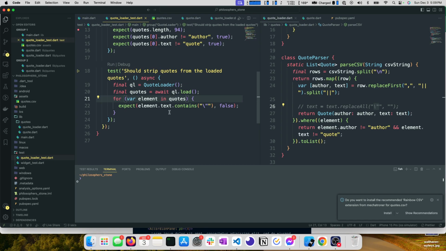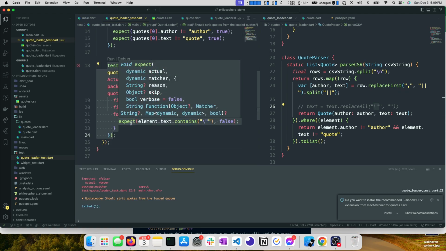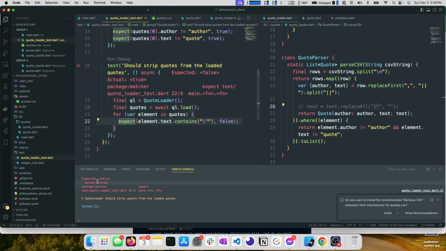Let's go ahead and run this test. In theory, it should fail. Let's see if it does. Great, it failed. One thing we can do is we can give these a reason. So like you saw this error message, expected false, actual true. That's really not helpful. So let's give it a reason, right? So we can go here and we can say element dot text includes quotation marks.